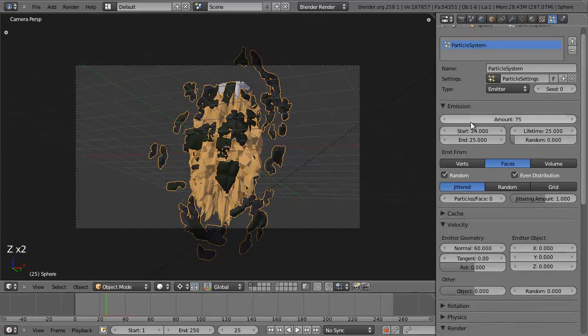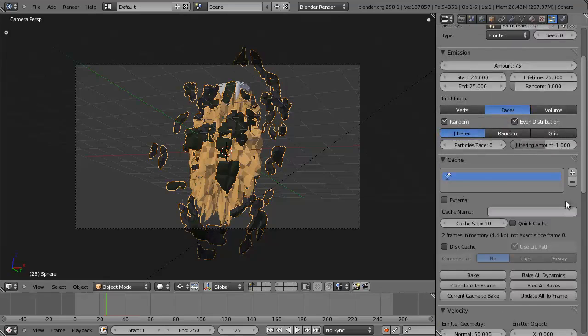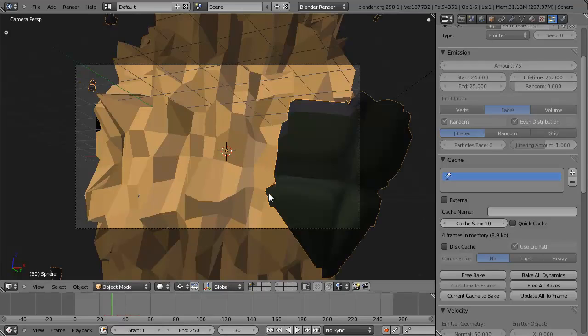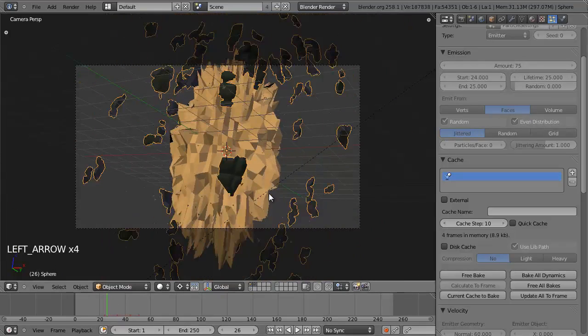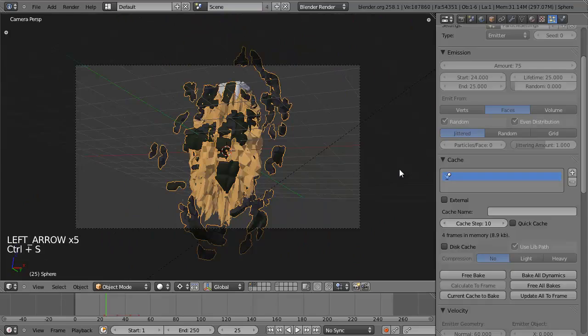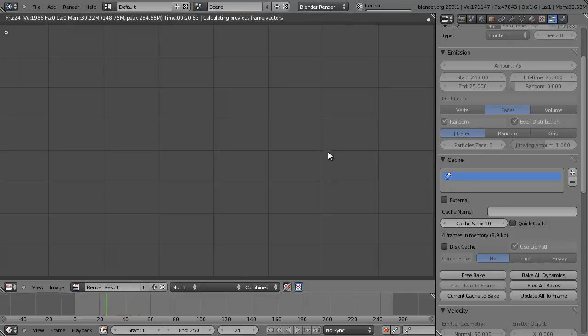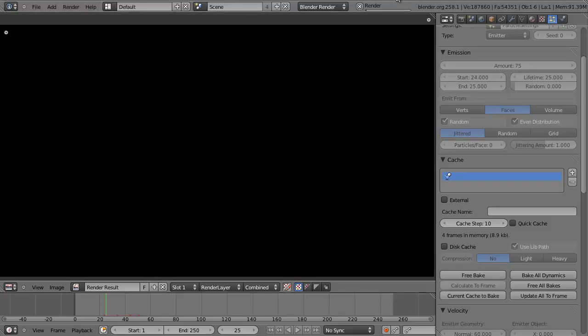So I'm going to try baking the cache of our particles here. So I'm just going to hit bake all dynamics. Shouldn't take too long, and maybe that will clear up the problem. I'm hoping it will. Almost there, 100%. Good, awesome. Okay, so let's just go back a bit. Give that a render now. And hopefully it decides to calculate the motion blur on every object, not just selectively.